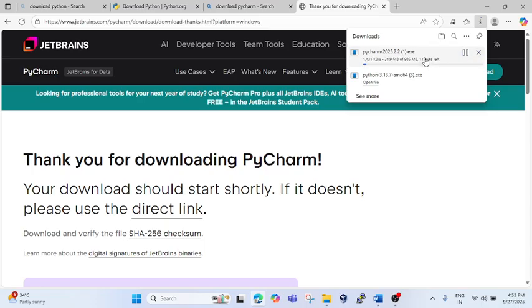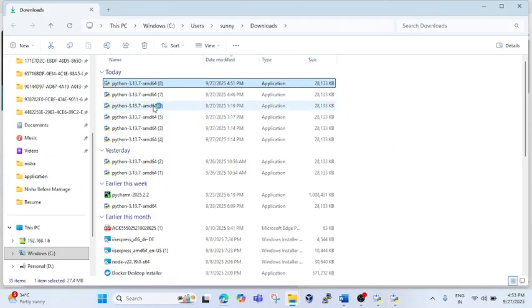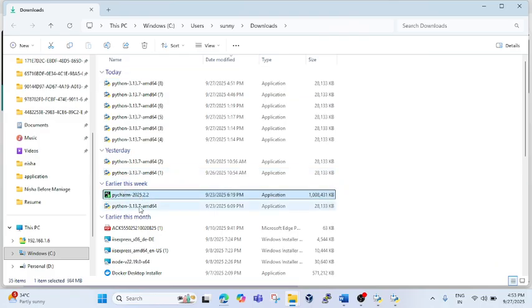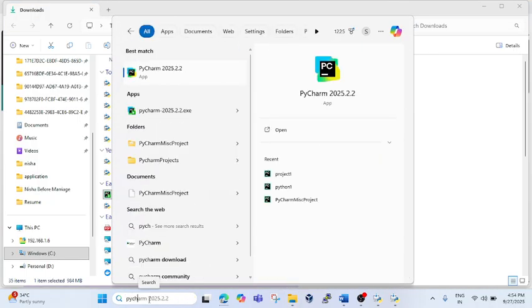So if you just cancel it, let's go to this. See, the PyCharm which is here, it will be like this. So you have to double click on that and then next, and then finish. So your PyCharm will get installed. Now let's open that PyCharm. So this is a version, so it will be like this. So click here.